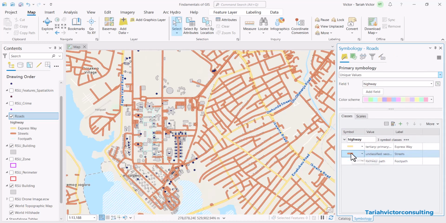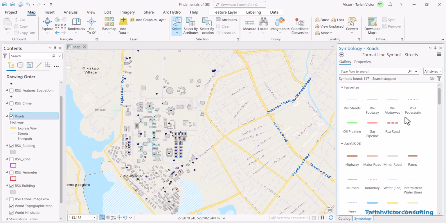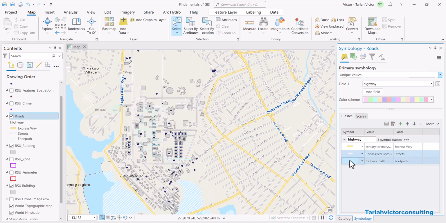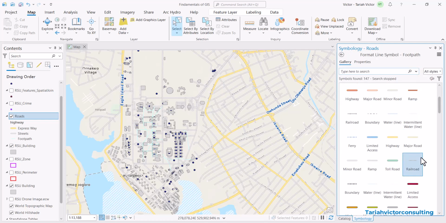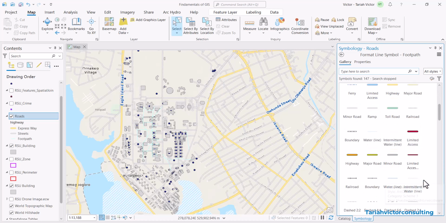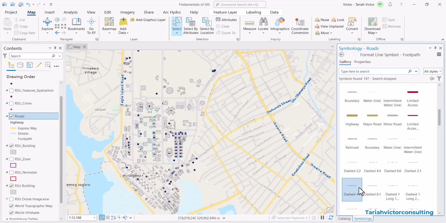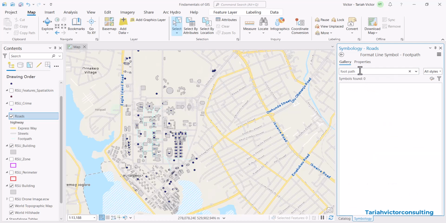My streets, I want rest streets or something around. And my footpaths, I'll look for any dashed line there. Let me search if there's any footpath symbol. Footpath, there's one.